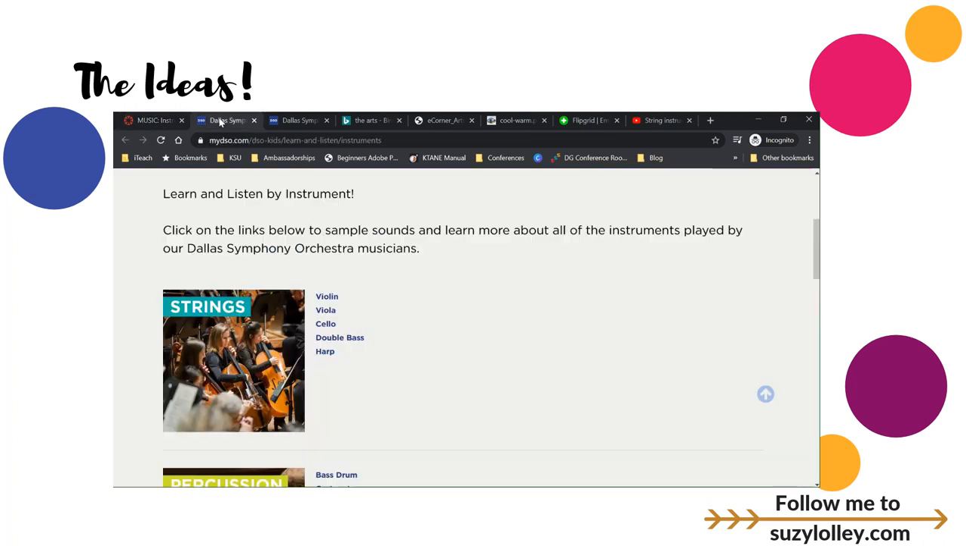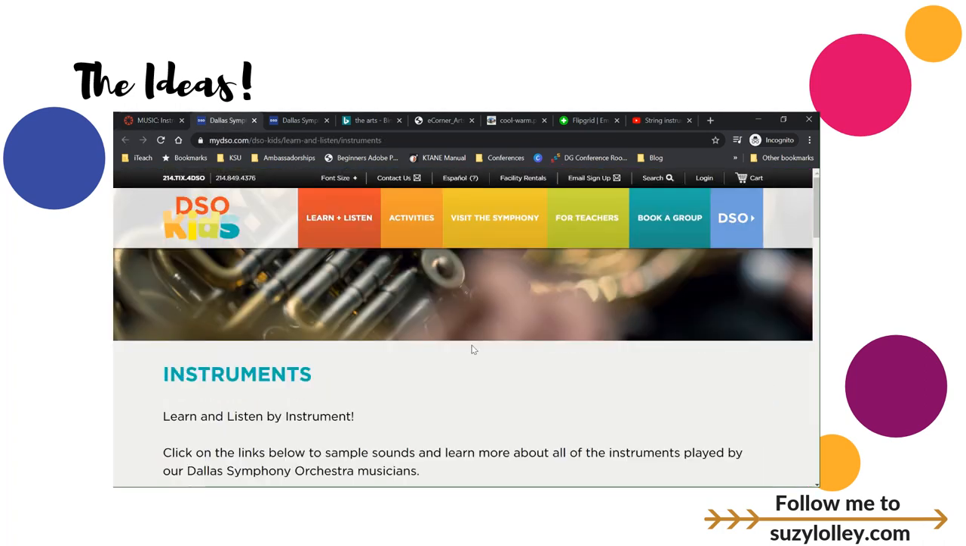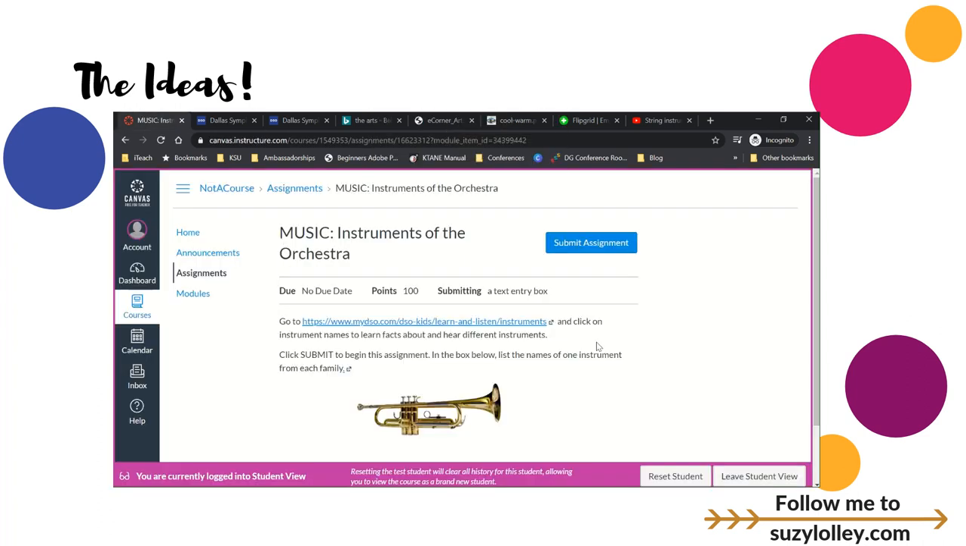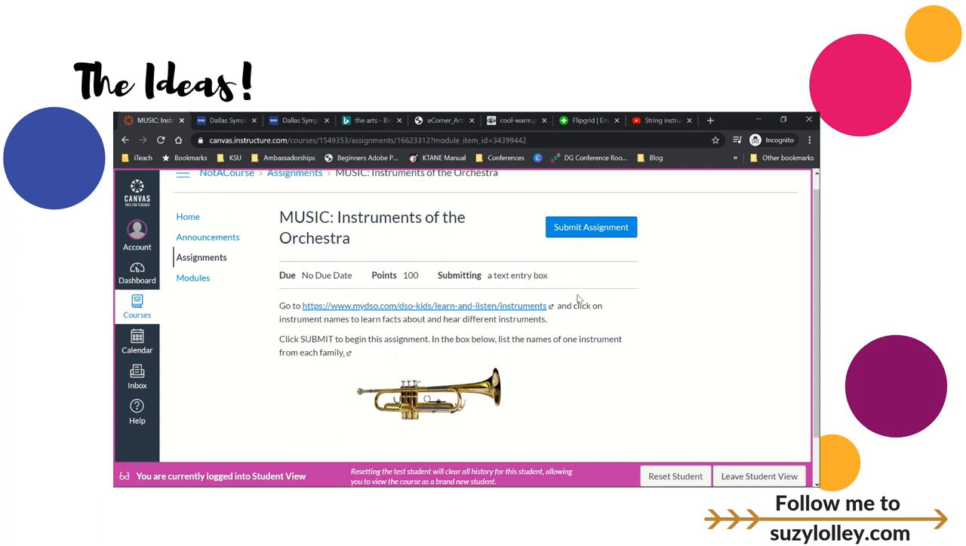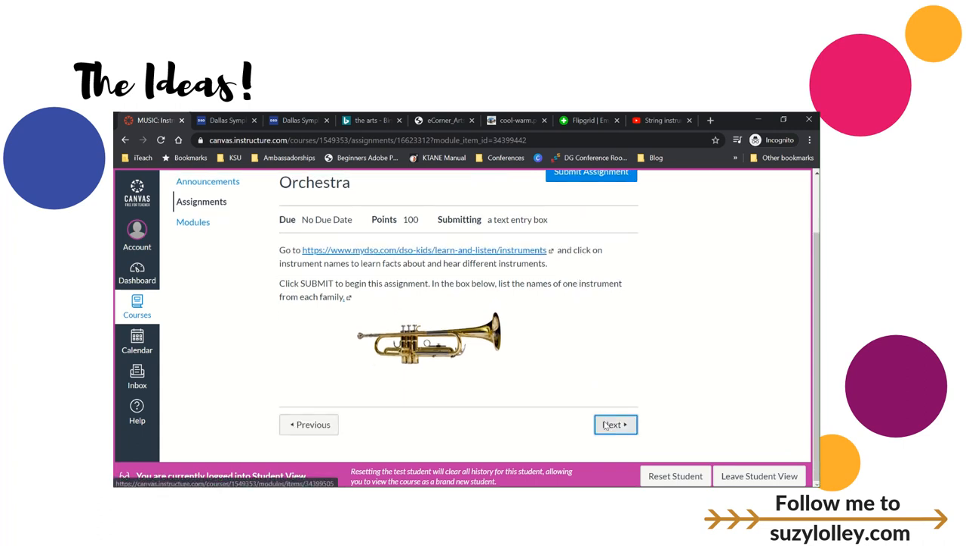Again, we can do a lot with embedding. You can't always embed a full website, so I don't see an embed code here, but you can always play around with that and think of something you could embed so the kids don't actually leave the site to go find it. So you can embed a YouTube video that'll fulfill that same purpose. And then they were going to write the different instrument names, and they were going to tell one instrument from each family. So again, this is a text box.